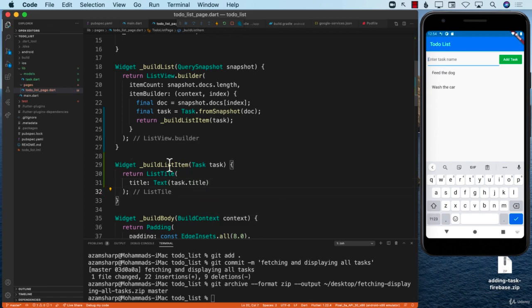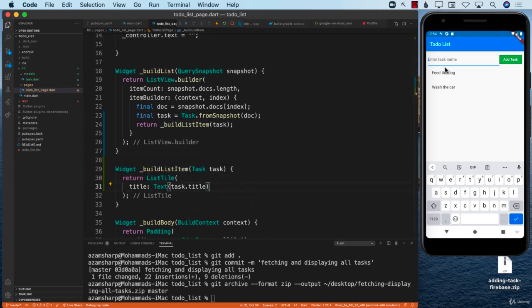The good thing about this is that we have created a very small function called build list item, which is responsible for building the smaller portion of the list, which is only the list item. So it's always a good idea to create these small functions so that they're easy to maintain. And if you want to change the look and feel of a list item, you have only one function to edit. Okay, so this looks good.